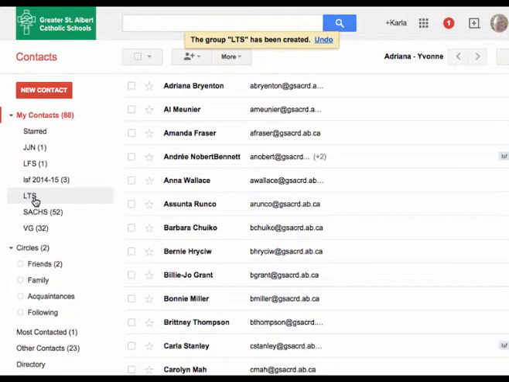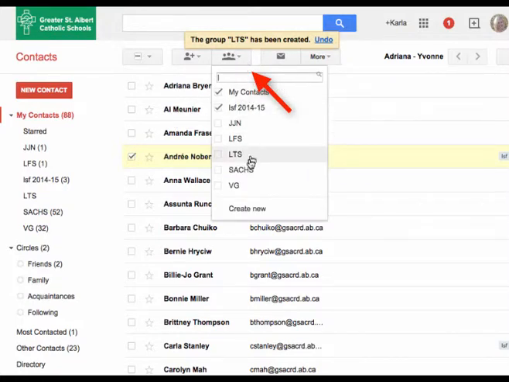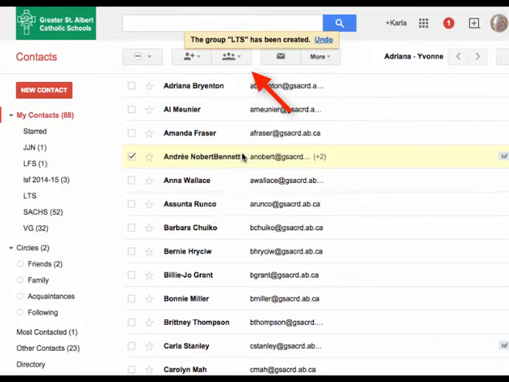So what I'm going to do now is start to add some contacts to that group. There are a few ways to add people to your group. The first way is I can select the person's name, and then I can go over here to where it says groups, and I could choose the group that I want to add them to. And it tells me that that person has just been added to the group.